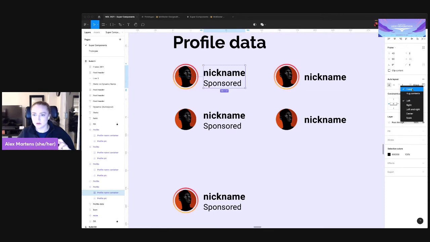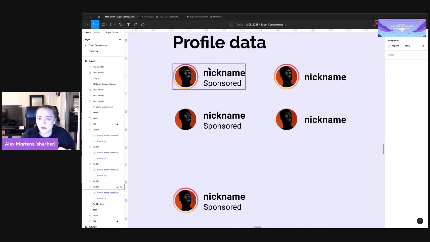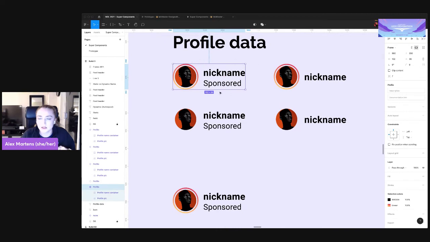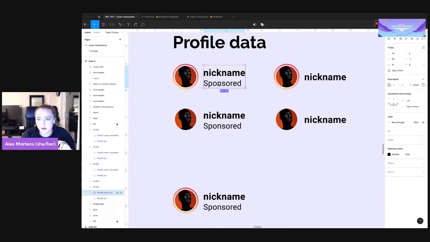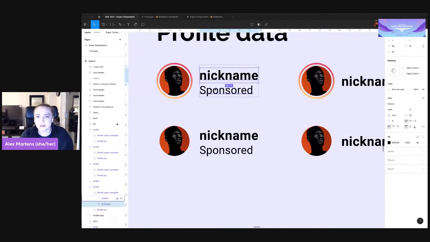So in auto layout, you usually have fixed, hug, and fill container, which is something that we don't see right now because the container for this whole component is a static frame. So that's why we don't see the fill container. And now we can set it up to left and right. Also I need to set up my text, because text is the most tricky thing when it comes to frames and components. So we need to fill the container.